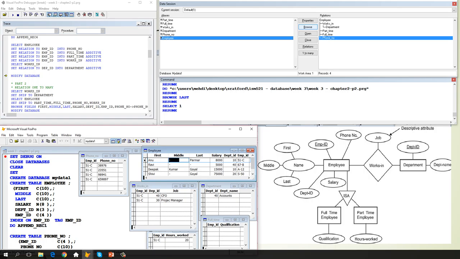For example, here as a part-time, I can find 51C part-time and F50, again part-time. But the A12 and 67 are full-time. There is no related record in the part-time. And the table works in.